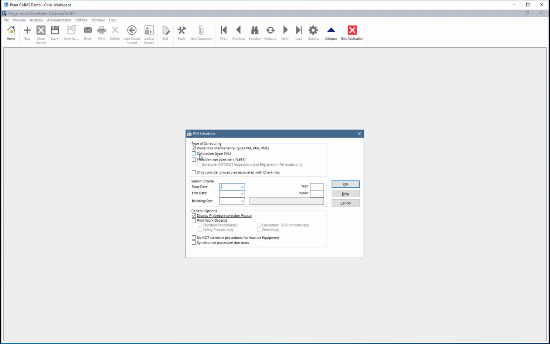The second is Calibration. If this is selected, the scheduler will check all PM entries of type Cal and schedule any that are due. There is also a PM Scheduler within the Calibration module that defaults to this type only. The third is Fleet/Vehicles. This will check PM entries of the fleet vertical and schedule any that are due.